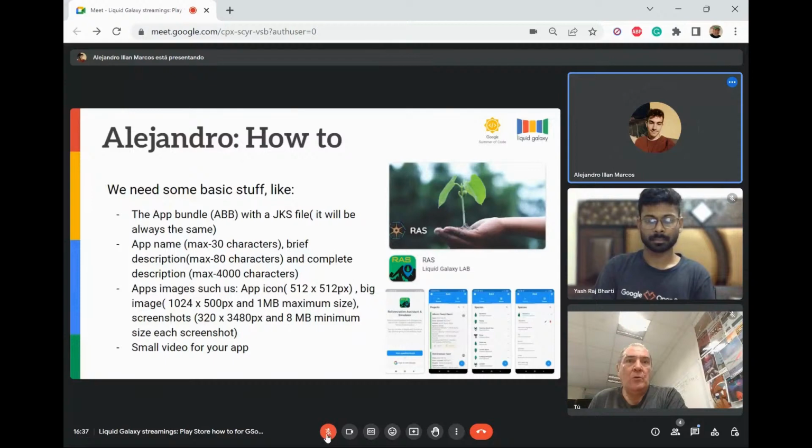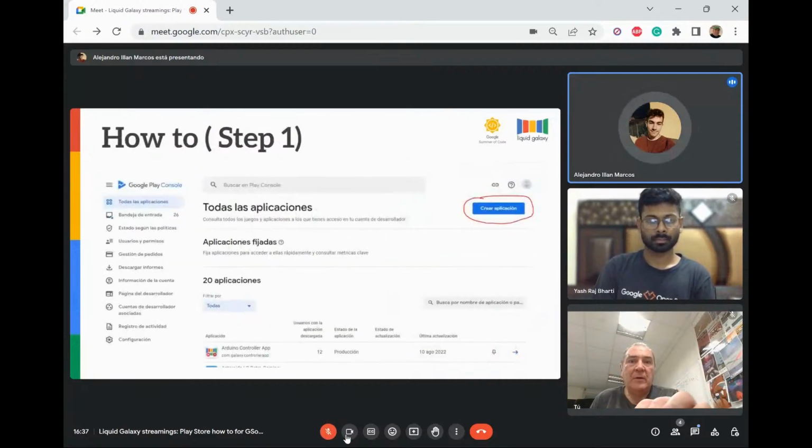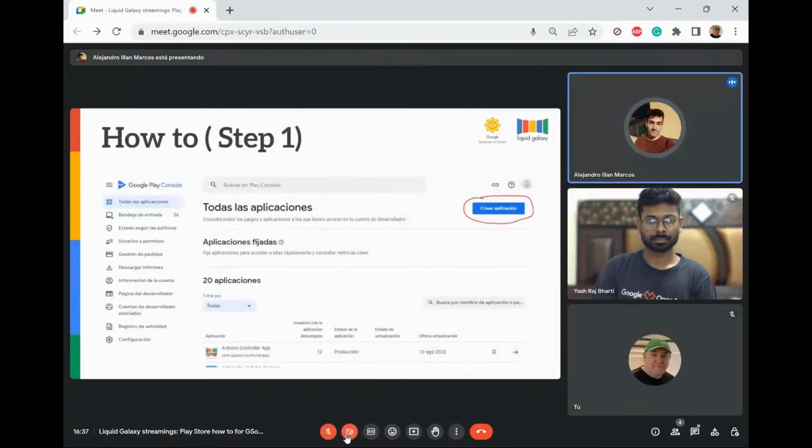After this, we start with Google Play Console, okay? First of all, we need to create an account on Google Play Console. Google will ask for a one-time commitment fee of 25 euros. And after paying this one-time fee, we can submit apps to Google Play Store for free, okay?